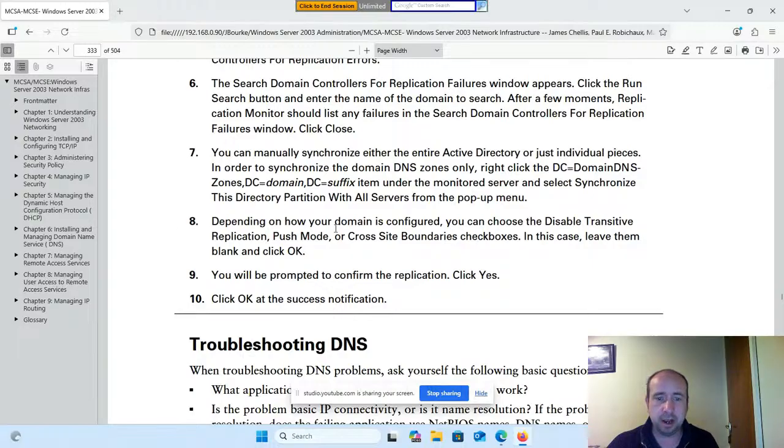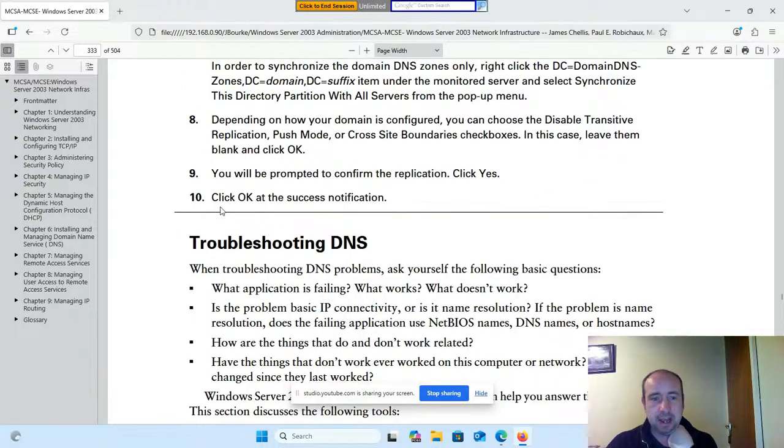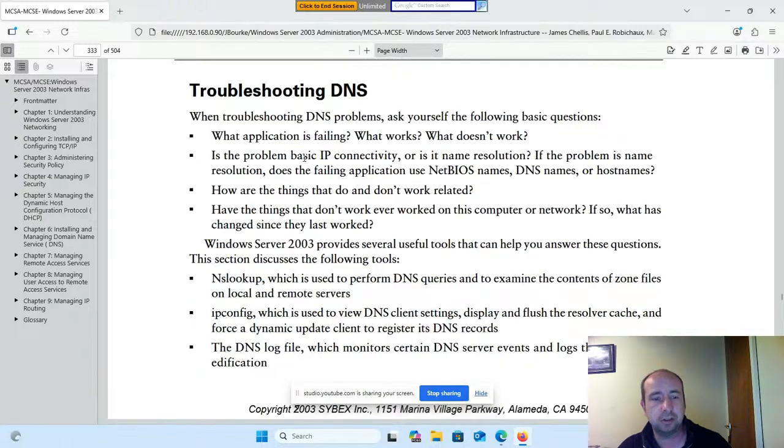8. Depending on how your domain is configured, you can choose to disable transitive replication, push mode, or cross-site boundaries checkboxes. In this case, leave them blank and click OK. 9. You will be prompted to confirm the replication. Click Yes. 10. Click OK at the success notification.